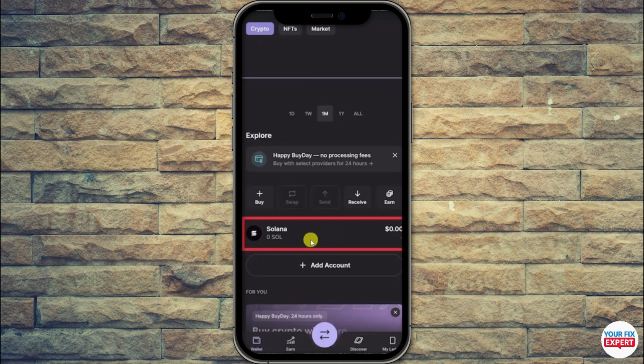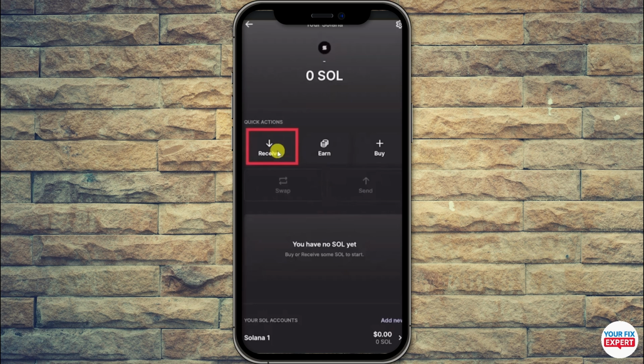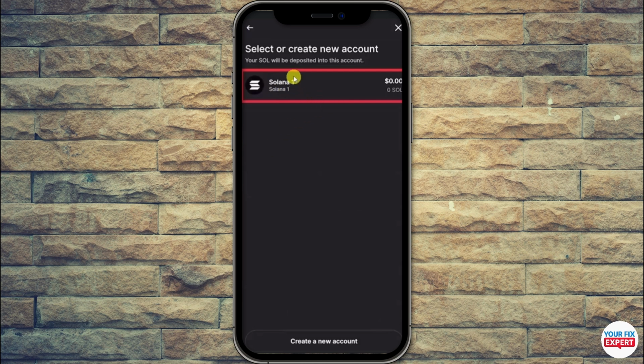Otherwise, just click on Solana, and once you click here you will see all these options like buy, earn and receive. So just click on the receive button, and once you click on receive, as you can see, select or create a new account. Now you can select an account, or if you don't have an account, just click on create a new account, and just make sure to select the Solana.